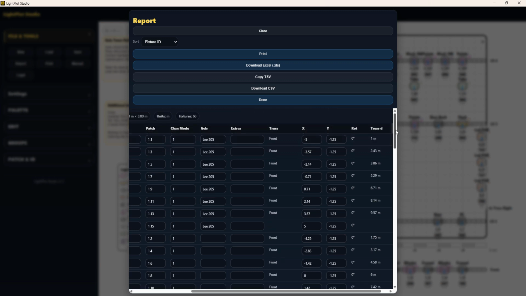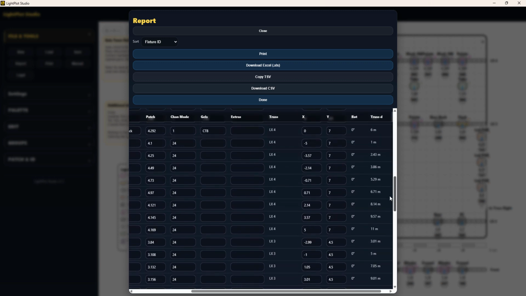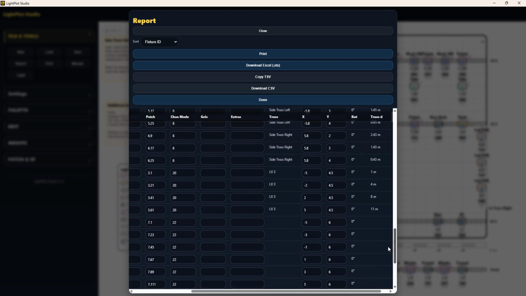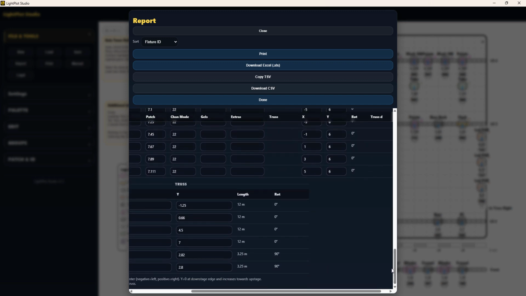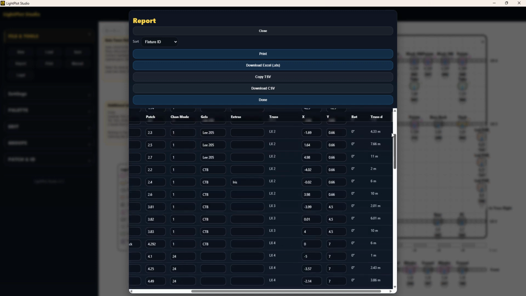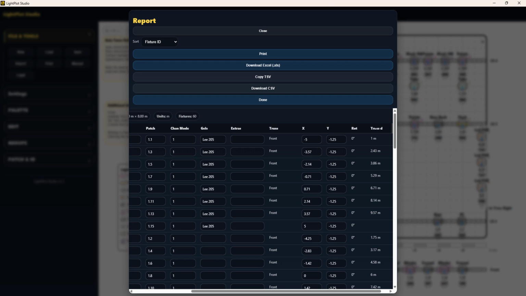Here is rotation. Let's take a look if we got some rotation. I think a truss should be rotated. Here some of the trusses are with 90 degrees rotation. And here you see the truss distance. And the truss distance is a relative distance. It's always counted from the left end of a truss.